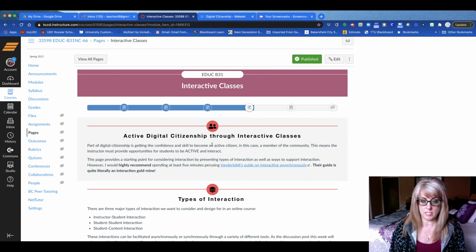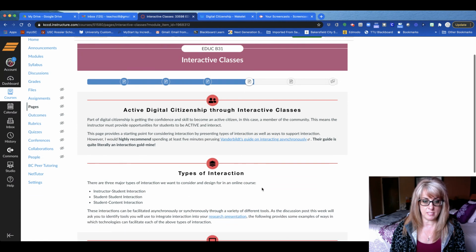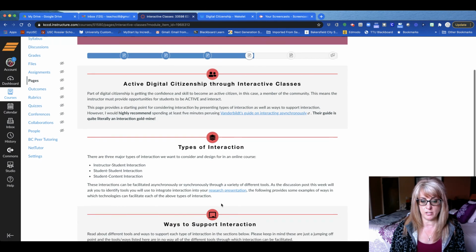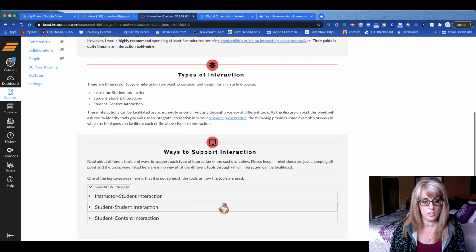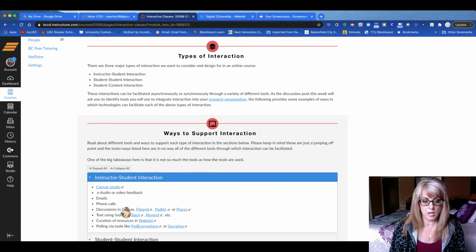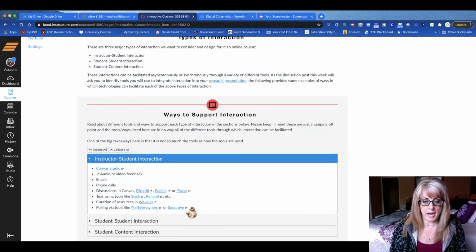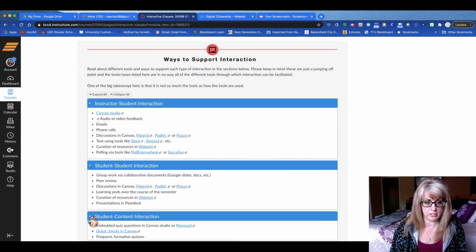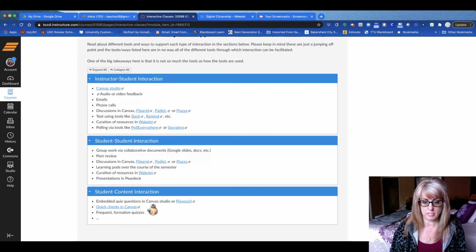So looking at digital citizenship through interactive classes. Here it gets into those 3 major types of interaction and how you're going to integrate those into your research presentation. With these little drop-down arrows, you're going to see some references back to some of those resources that we talked about in B30. There'd be a reminder for some of those, and there might be some new ones that you haven't seen before. So make sure you spend a little time and check those out. Some really great resources there.